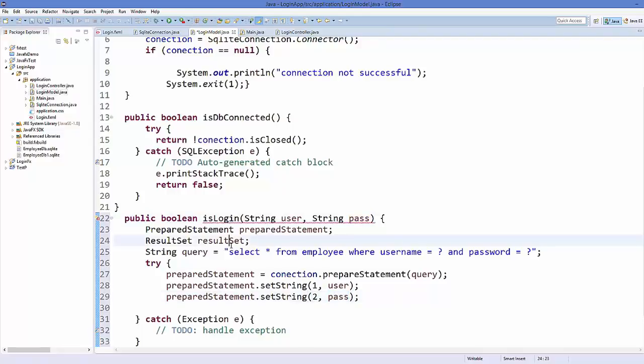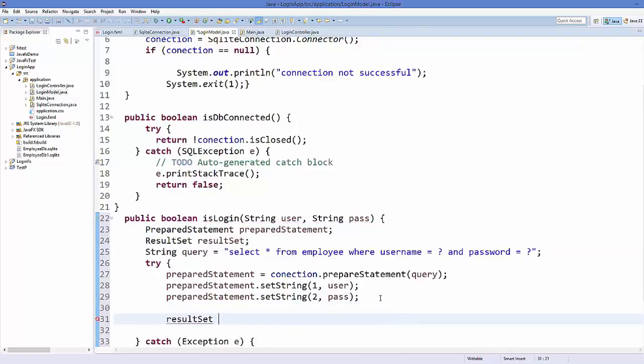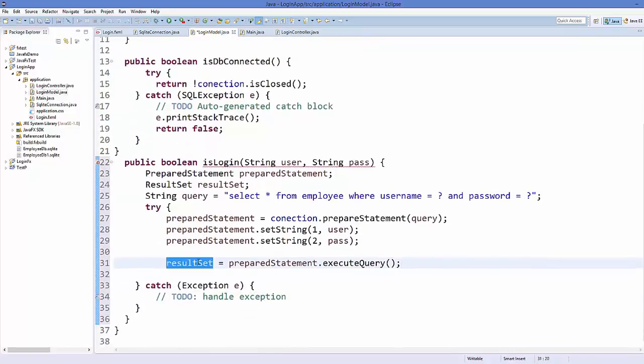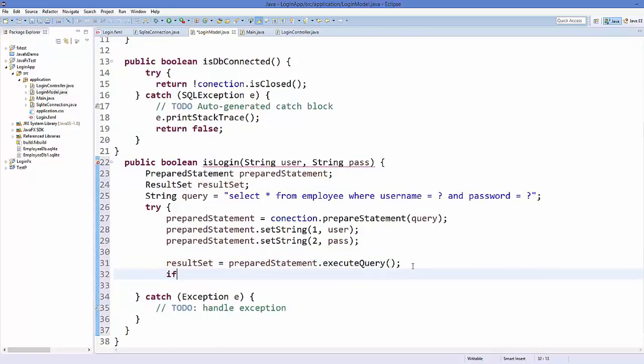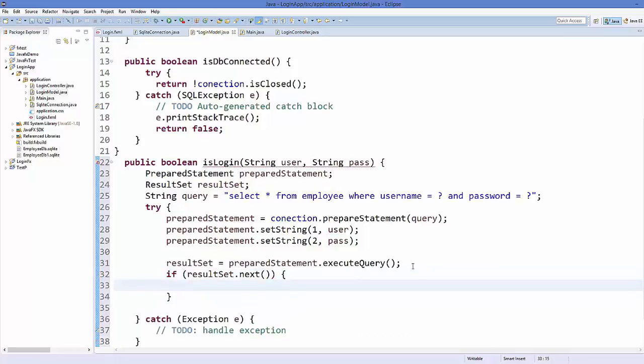Okay, and now we are going to take this result set object and paste it here, and then just write your prepared statement dot execute query. Okay, and now you can take this result set to see what is the result inside it. So you can just write if result set dot next, and then you can just go inside the if statement and you can return true from here.